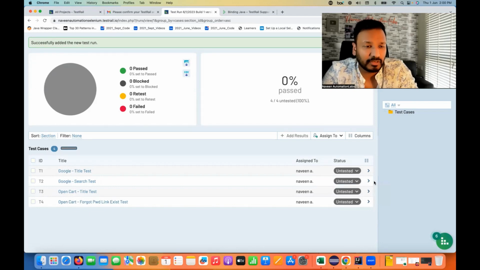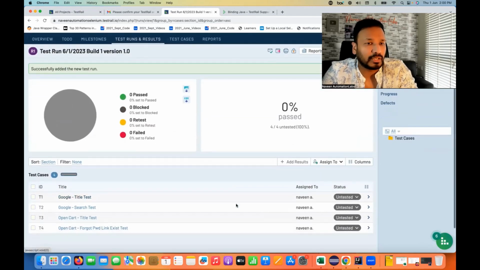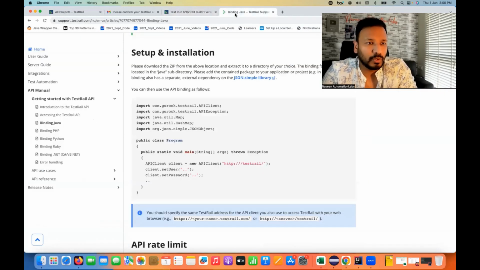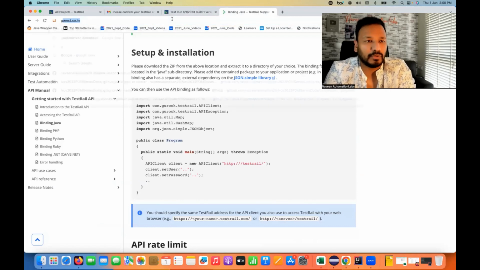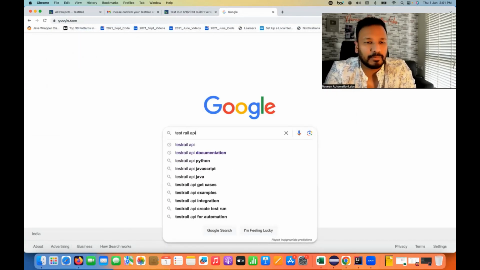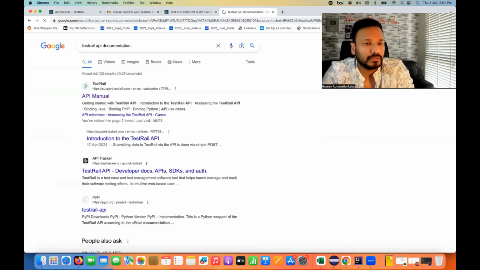But I'm not touching it from here. I'm going to run it from my Selenium code, right? Now, what you have to do, open Google in a new tab, simply go to Google, and then write TestRail API documentation. Search for that.